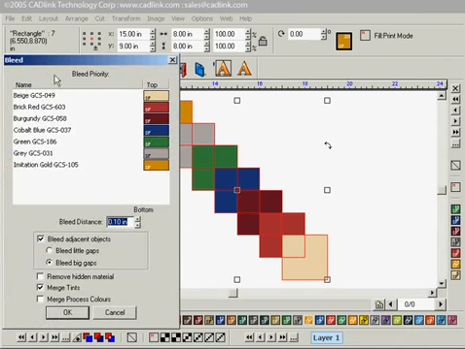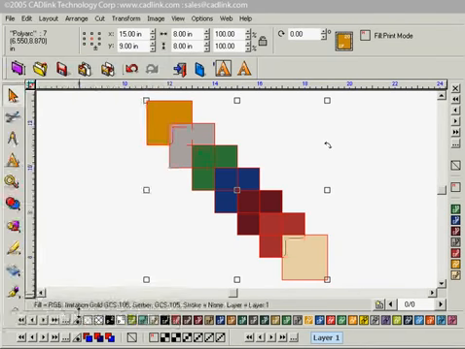That opens up our bleed dialog box. Our bleed priority setup is okay. For this example, we will want to increase the bleed distance to 0.2 of an inch, and you'll want to make sure that bleed adjacent objects, bleed big gaps, and merge tints are all selected. So with that being said, we can go ahead and click OK.